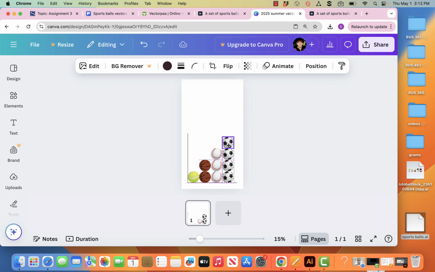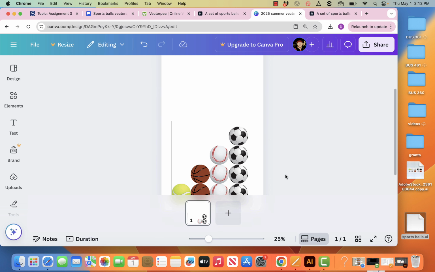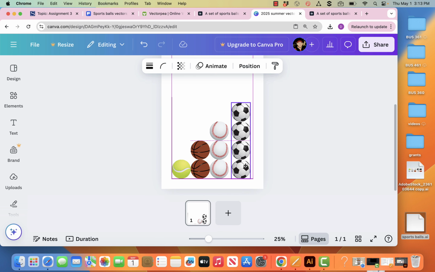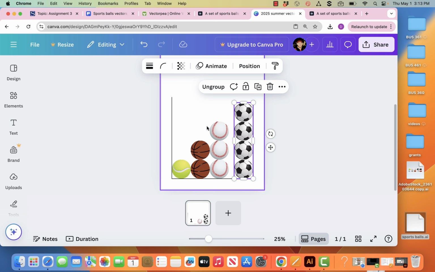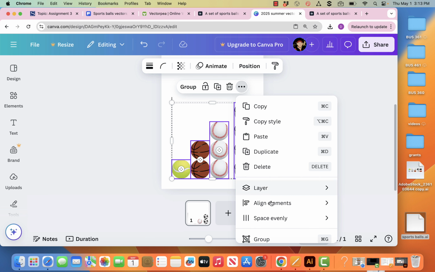If I want to, let's go back in. 25. I'm just trying to get a little better spacing. All right, so that's got a little bit of spacing. And so now if I grab them and I do the dot, dot, dot, there we go.